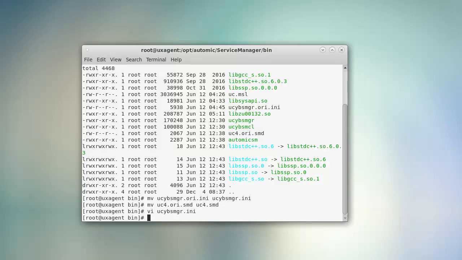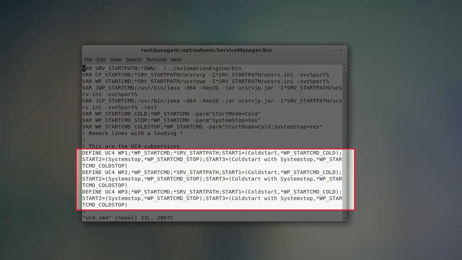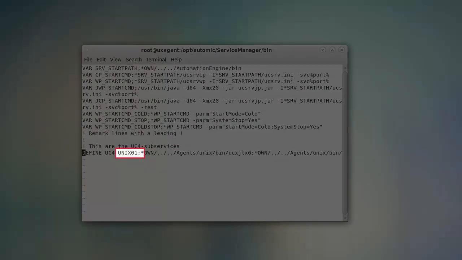Let's configure the SMD file. This definitions file stores the services to be added to the Service Manager. All we have is an agent on this host, so we set it up accordingly. Service managers support local services only. This system does not host a server, therefore most of these default service definitions are not necessary. We can remove them. Unix 01 is the default agent name. We set the agent name to the name found in the agent's INI file.